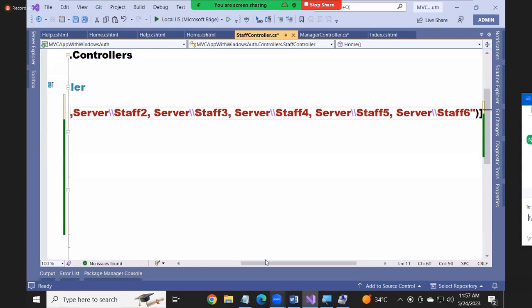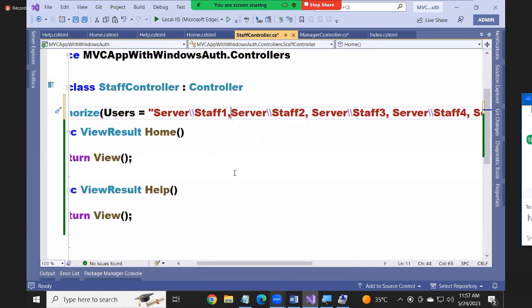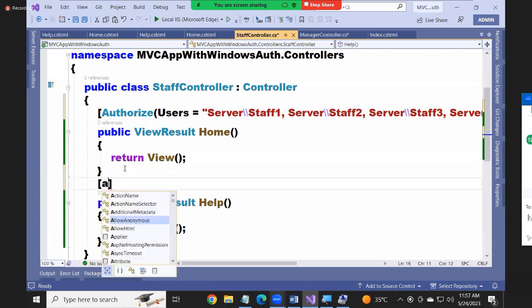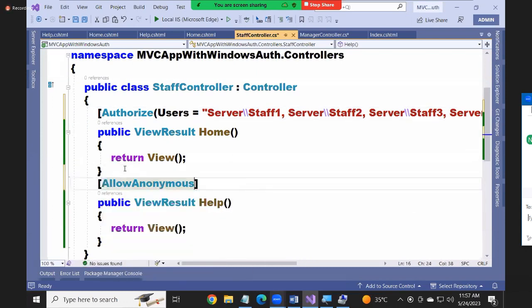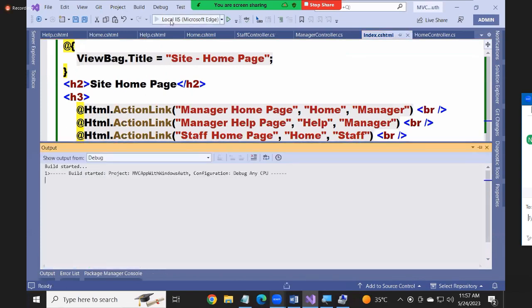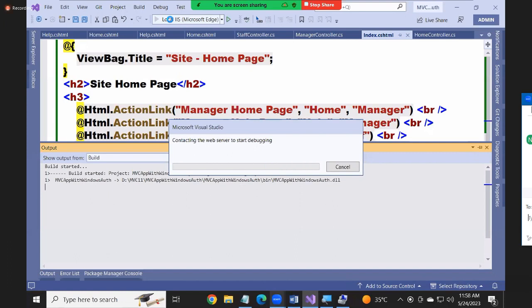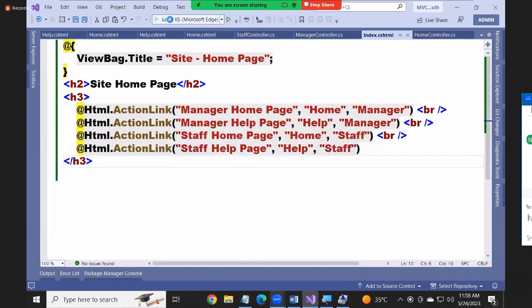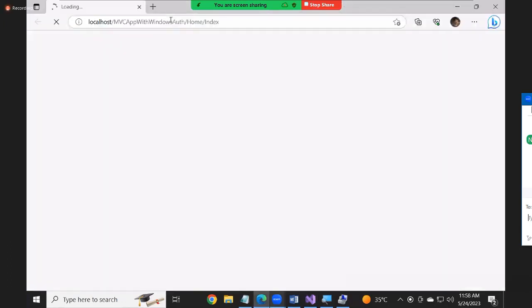Just a comma separated list of the users. Understood my point? Okay. And now on the second method, what did I say? Required or not required? Not required, but still I'm writing allow anonymous. Okay. Now launch the first page. What is the first page? Index. This doesn't have any restriction, right? This is running on allow anonymous access only. So everyone can access.